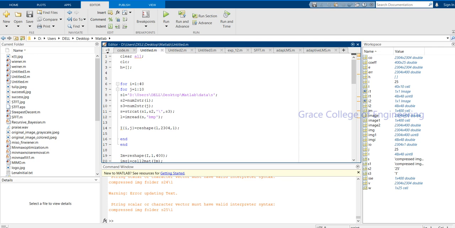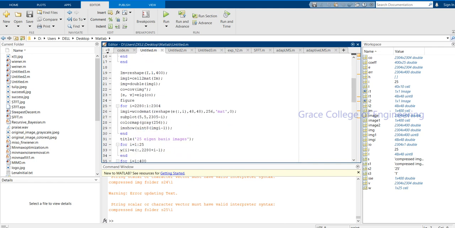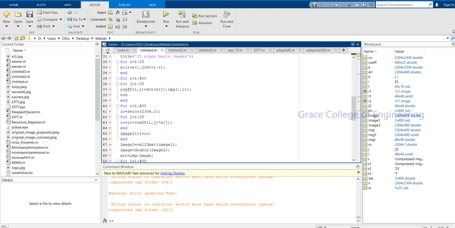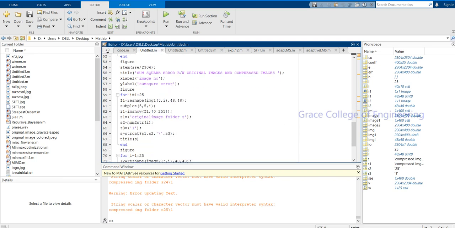Here we have 40 subjects, and for each subject we have 10 images. In order to load the images, we are using these two loops. So there are 400 images, and for each person there are 10 images taken under the same lighting conditions. We read these values, find the covariance matrix and find the eigenfaces here. Then we find the error images.